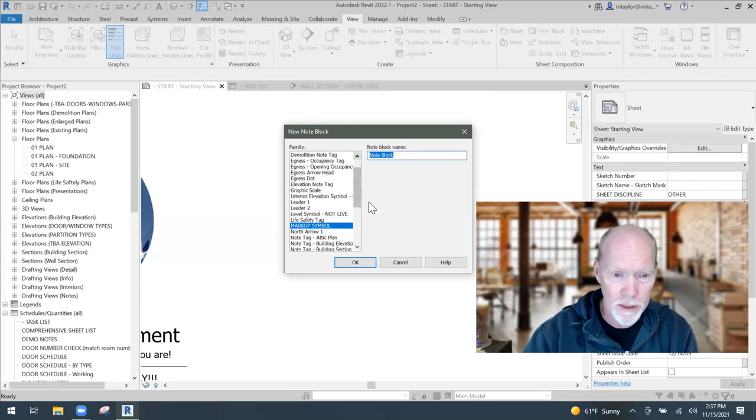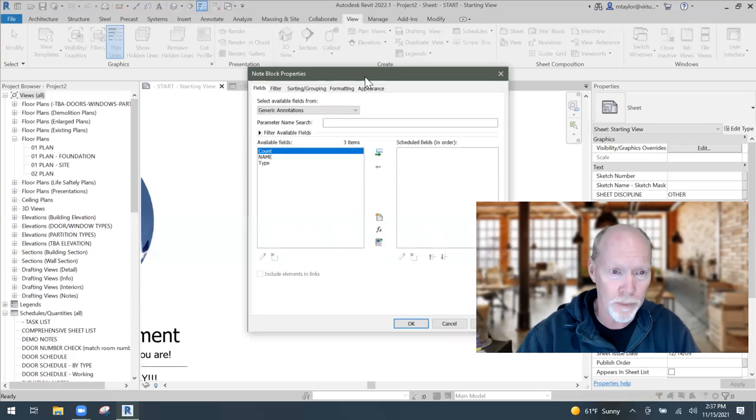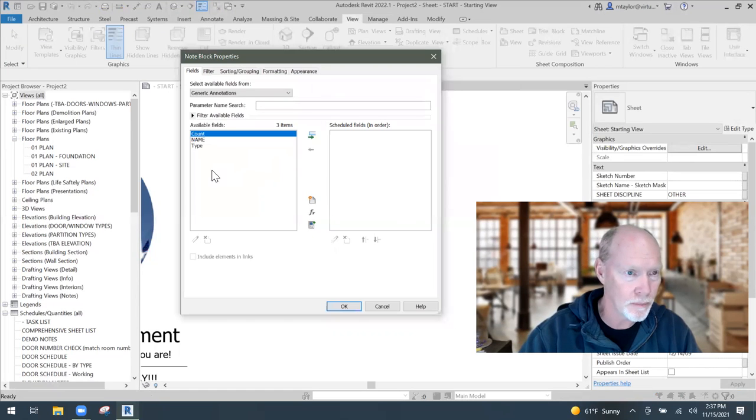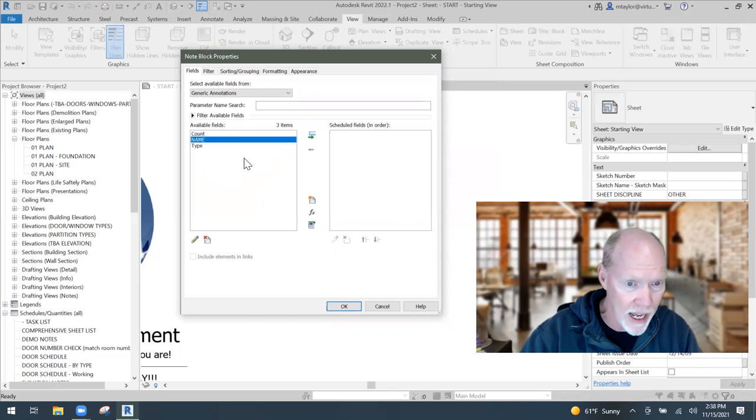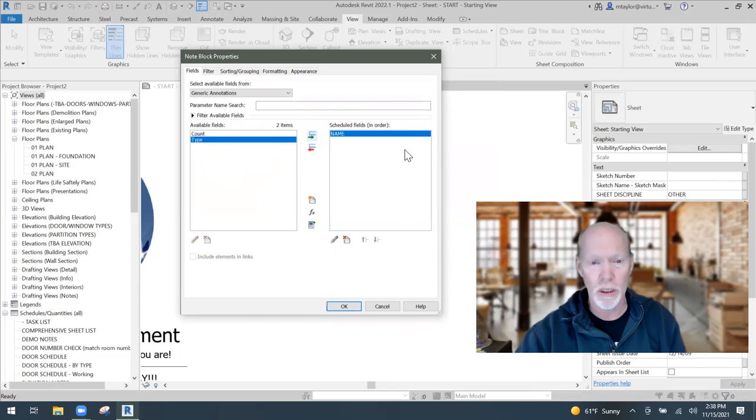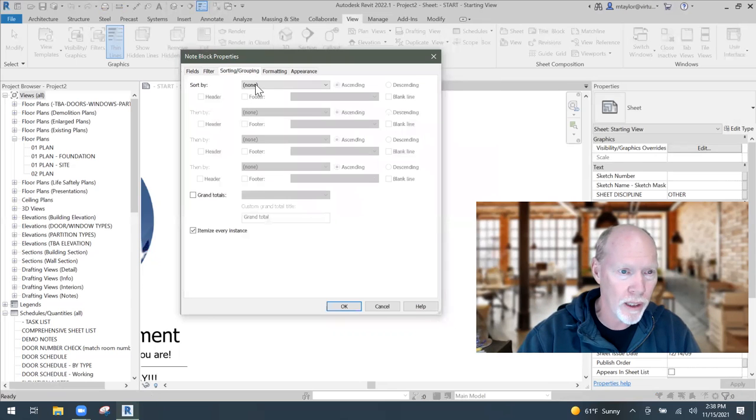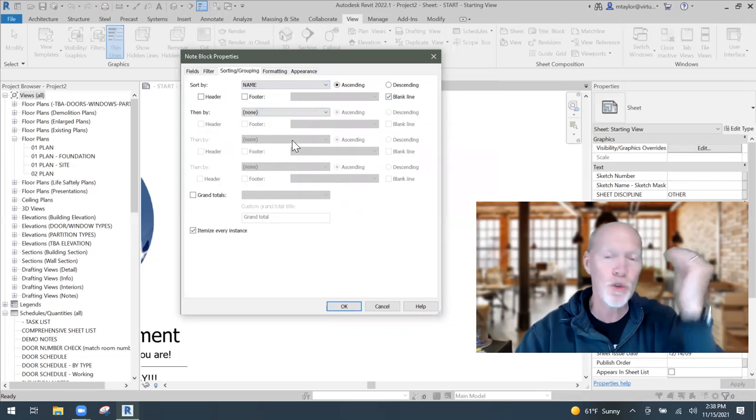And I'm going to call this markups in my project. Okay, and it's using the markup symbol. So take a look. I'm going to take the name and push it over into my schedule so I can see a list of all the different names. Okay, and sorting and grouping. I'm going to sort by name, and I'm also going to put a blank line in between each unique name.